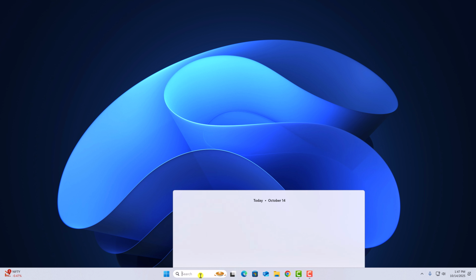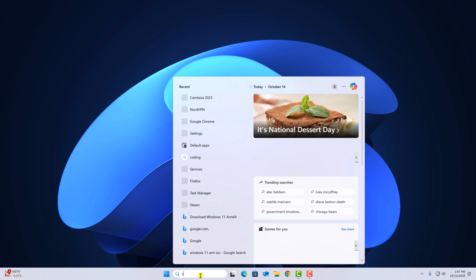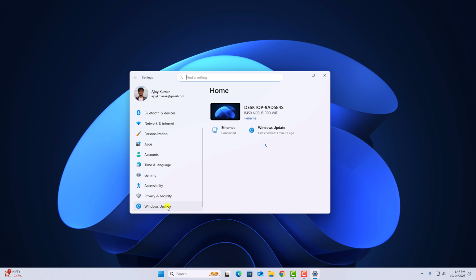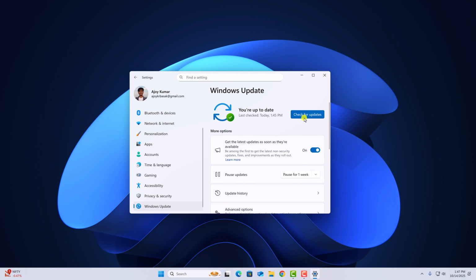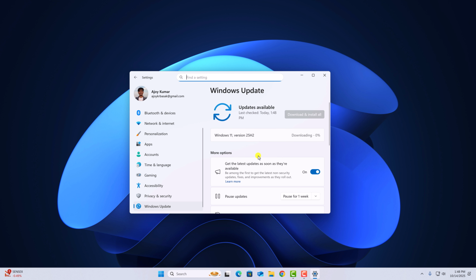For that, simply open Settings. Now here, scroll down and click on Windows Update and click on Check for updates. And here you should get the Windows 11 version 25H2 download option. Simply click on Download and Install All and wait for the installation process to complete.